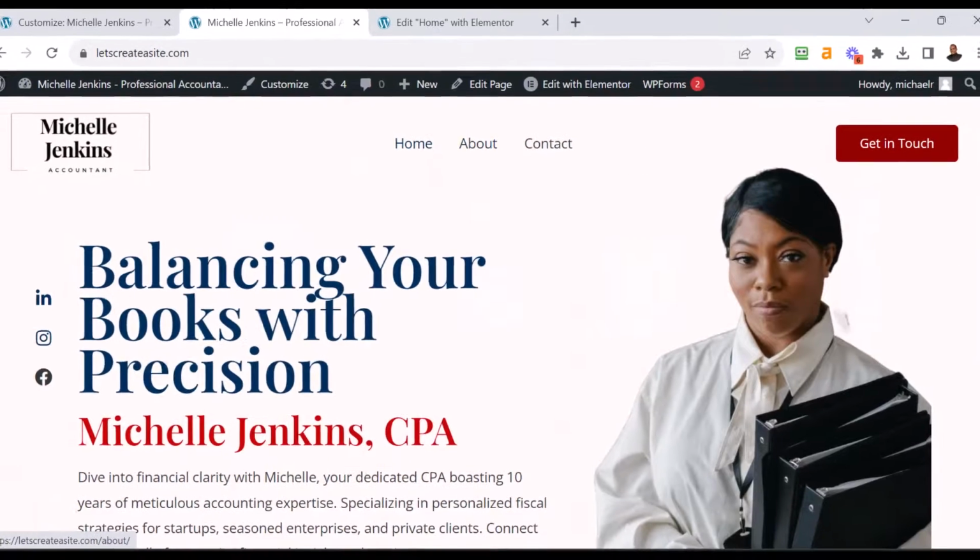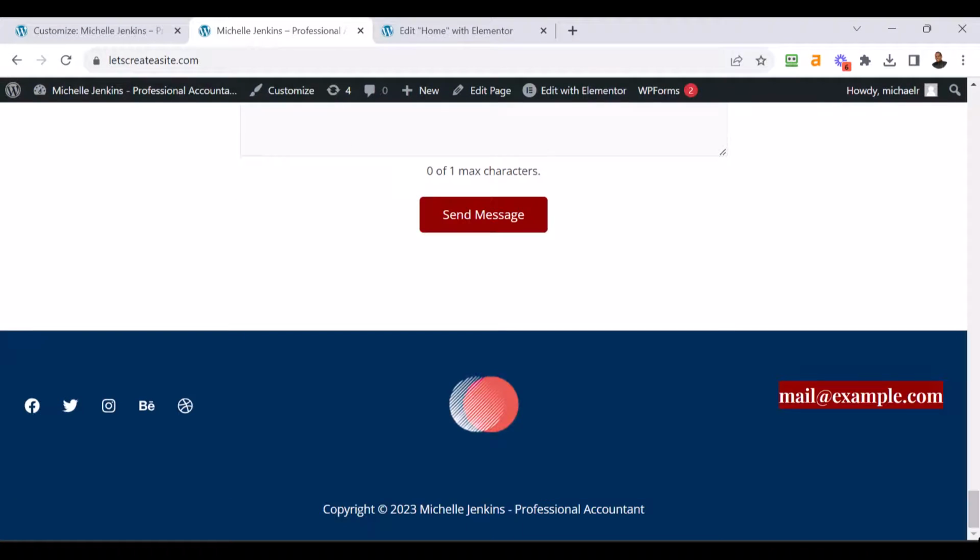Alright, next we're going to take a look at how we can customize the footer of the website. So if you recall, we have this solid dark blue color here. We also have some social media icons. We have the logo, which we'll probably want to change. And we also have an email address here, which we may want to change as well.